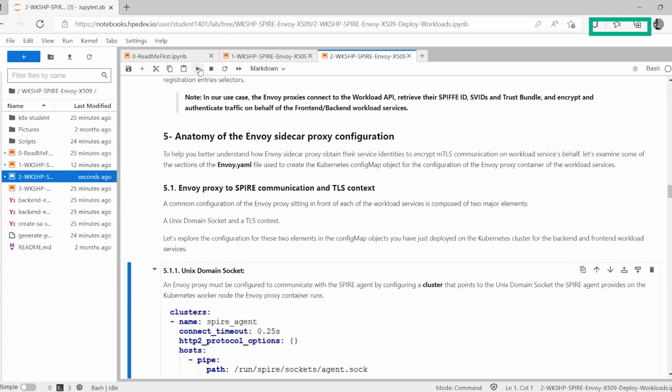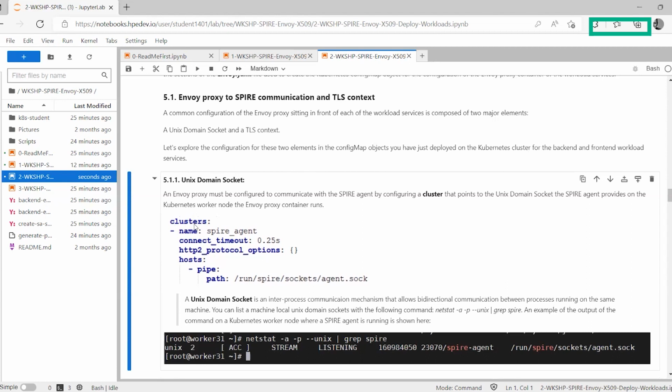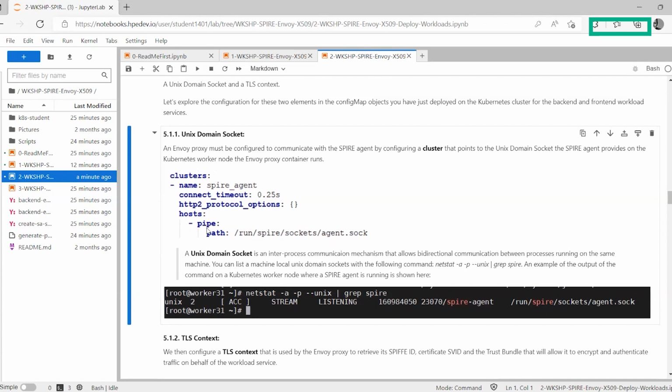So basically, what we have is always this part in the cluster section of the Envoy configuration, which is the SPIRE agent, a connect timeout, no HTTP2 protocol options, not required, and a pipe path, which is basically pointing to the run SPIRE sockets agent sock, which is the standard configuration of the SPIRE agent. On deployment of the SPIRE agent, this is the socket file which is created as the gRPC workload API endpoint. And it really depends on your SPIRE agent deployment.